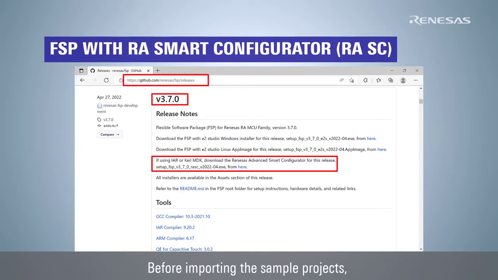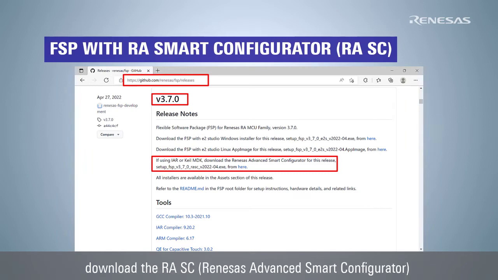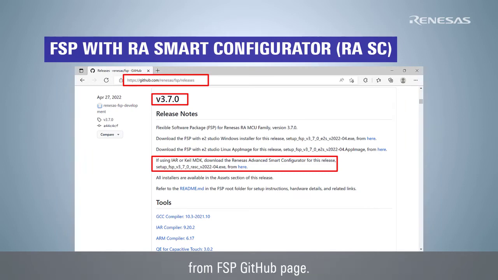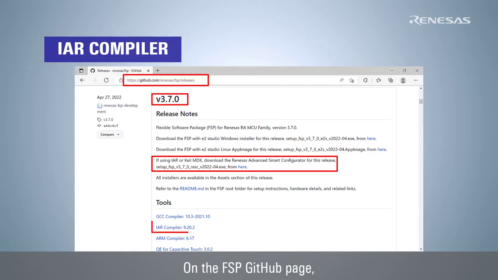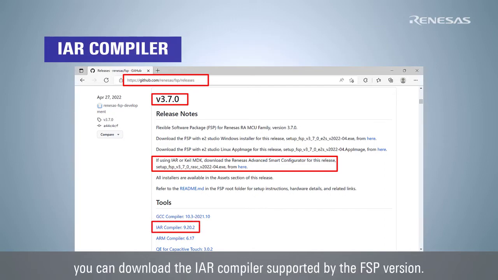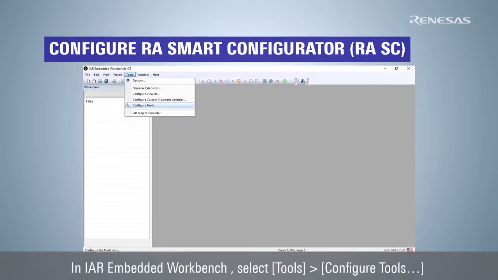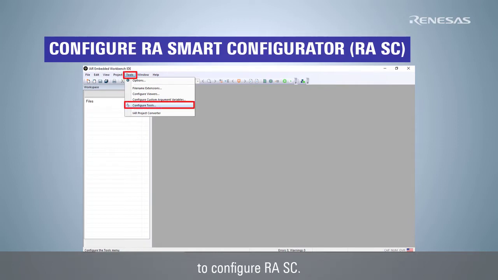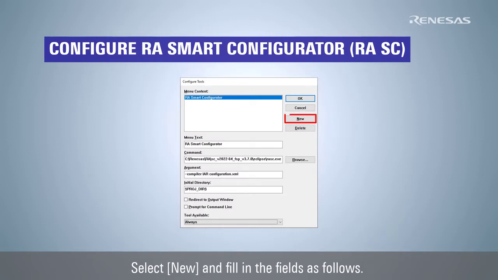Before importing the sample projects, download the RASC from the FSP GitHub page. On the FSP GitHub page, you can download the IAR compiler supported by the FSP version. In IAR Embedded Workbench, select Tools, Configure Tool to configure RASC. Select New and fill in the fields as follows.